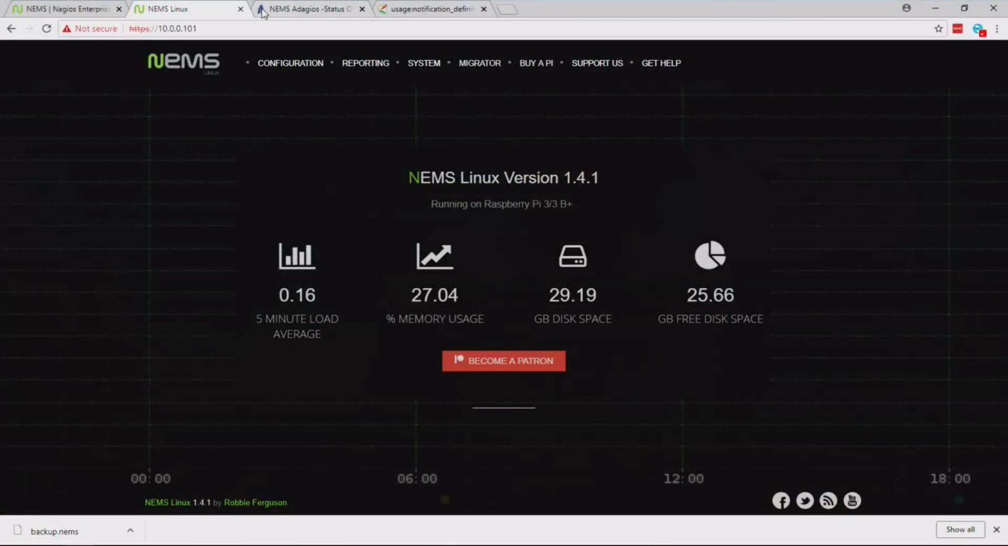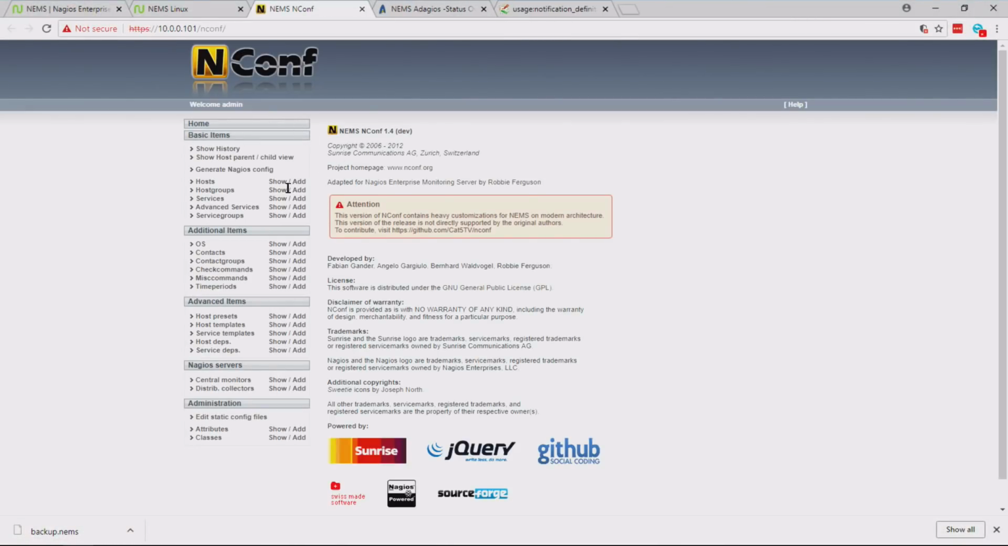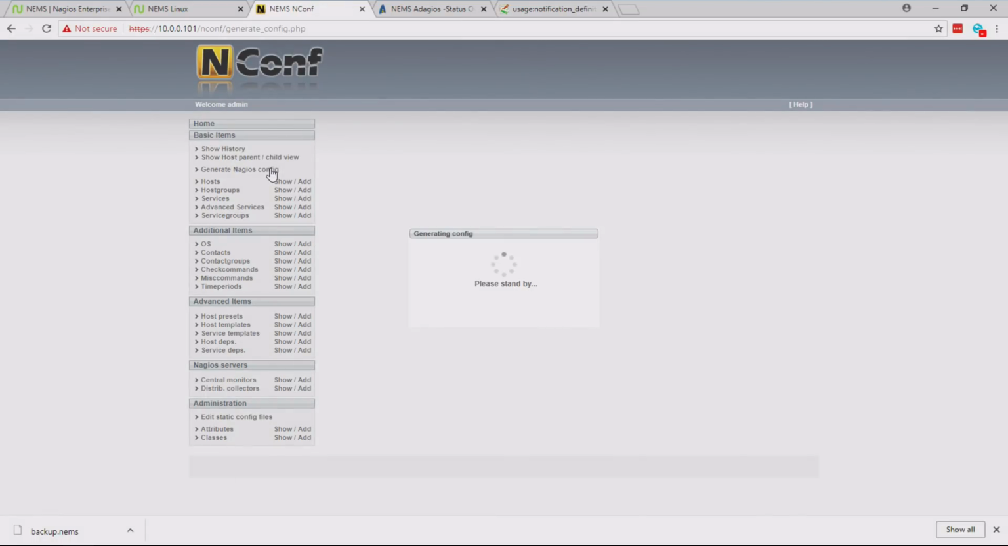Now, before the break, I said I'm not going to touch anything, and I didn't, except one thing, because I did miss one step. You remember in NEMS nconf, pardon me. Let's head on in there, and after I set the IP address to the incorrect IP, I then wondered why I wasn't getting my notification. So I forgot to press Generate Nagios Config.